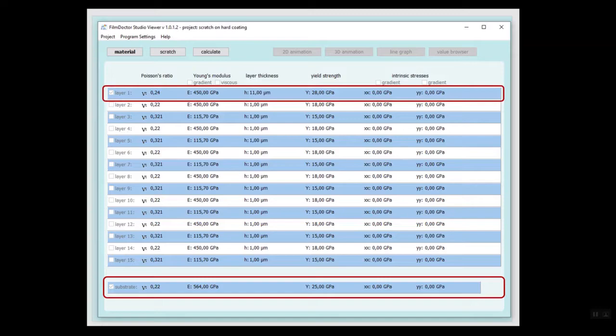Please be aware that you are not able to change these settings, as it is only the viewer version of the much more advanced software FilmDoctor. The viewer enables you to see the main features of the full software on a specific example only.